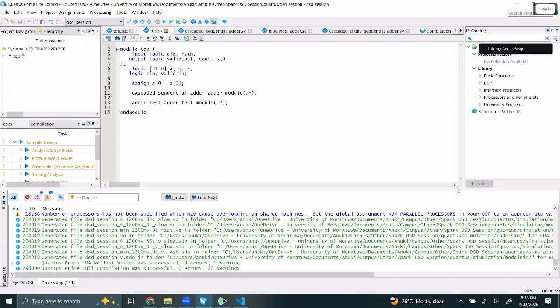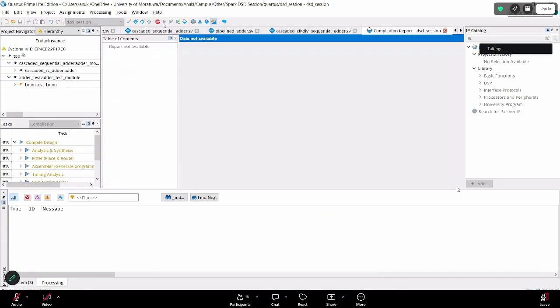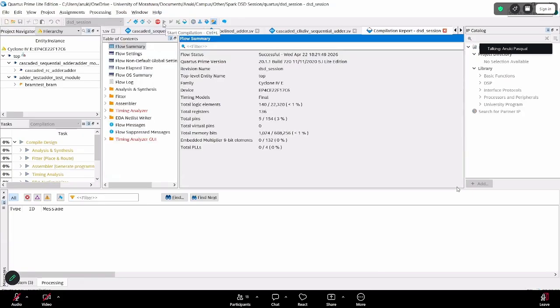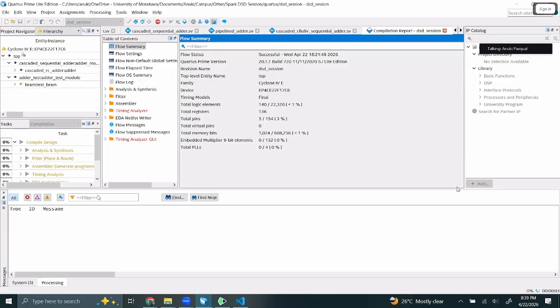Then in the hierarchy, we can see that we have the cascaded adder, and then four of the ripple carry adders, and each one is composed of 8 full adders. And the adder test module is for testing. And then I will run compilation to compile this.